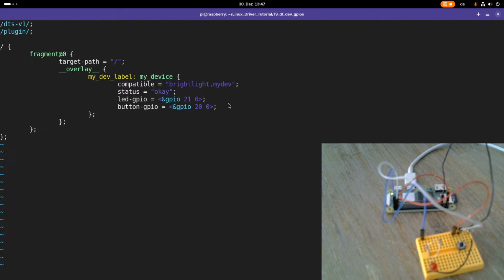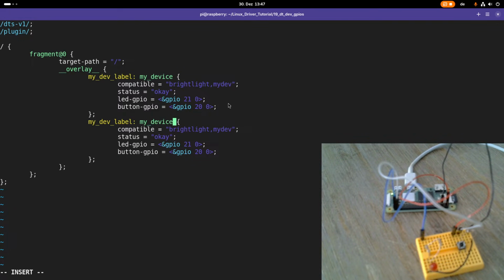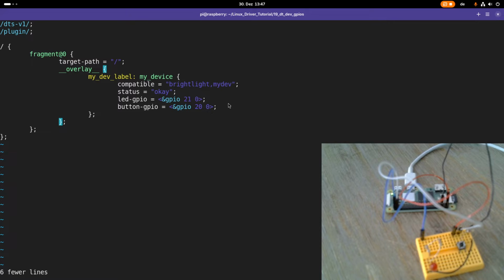The big advantage of declaring GPIOs here in the device tree overlay or in a device tree device is when we want to add a second device, I can just copy this device here, give it a different name, my device 2 for example, and then all I have to do is change the numbers of the GPIOs here, but the rest in the driver is completely the same, so we're getting some way of hardware abstraction here. Okay, but here in my example it's enough to have one device.